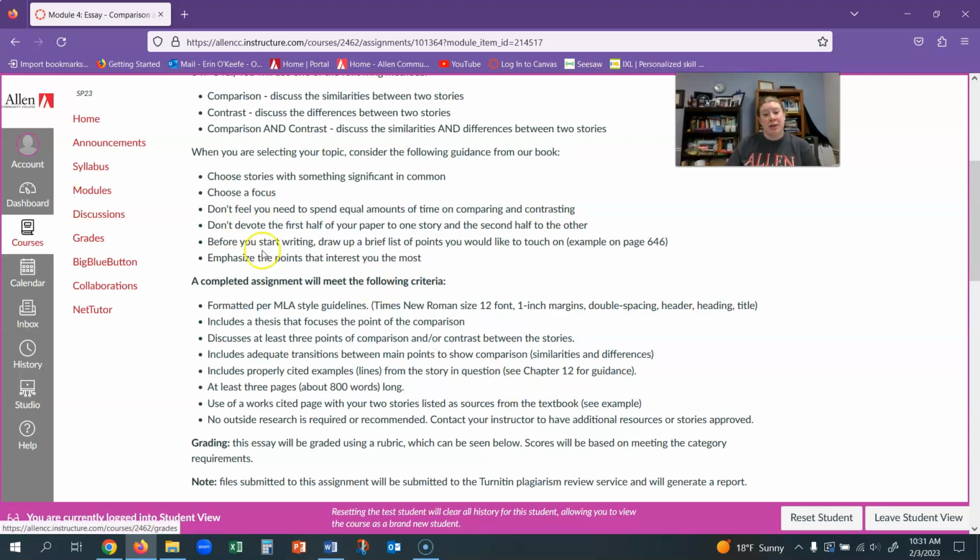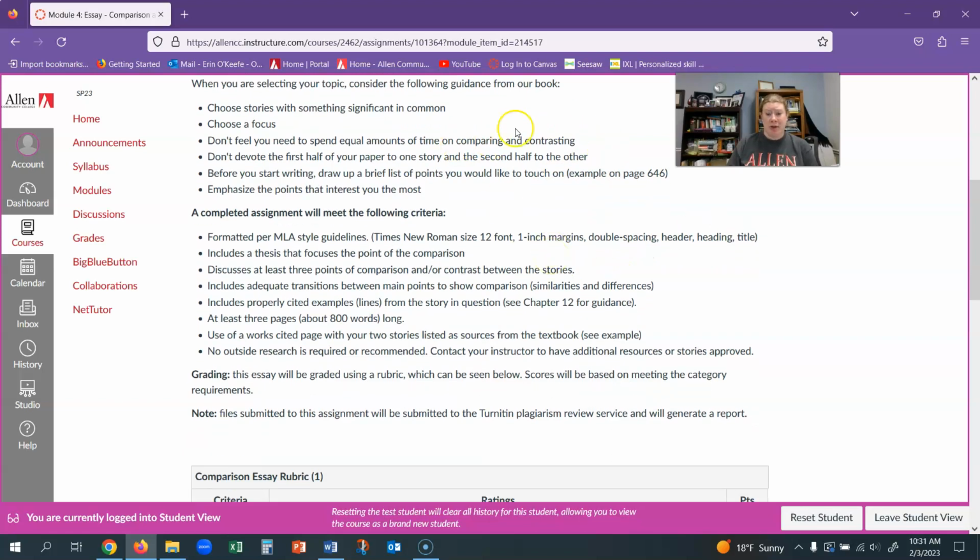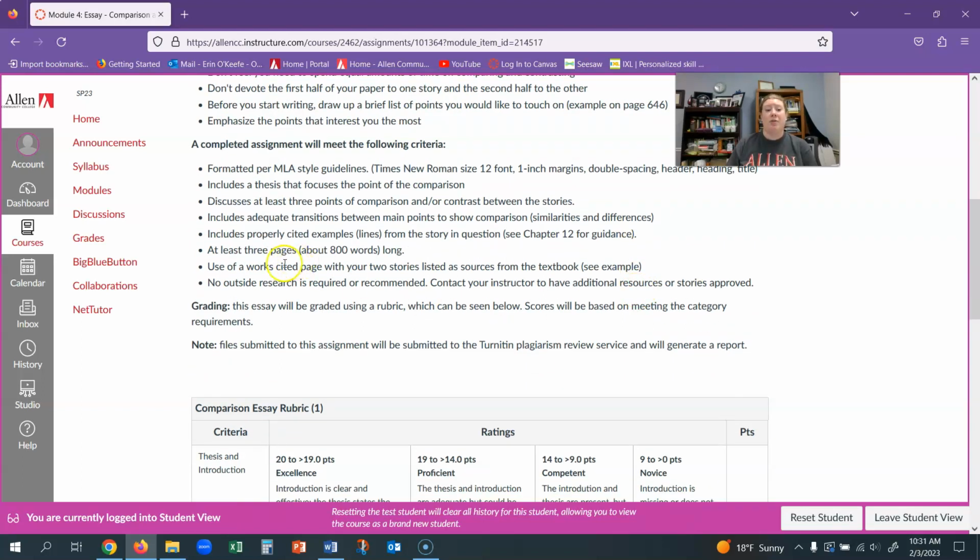Some things that you want to consider: making sure that you are not doing subject by subject comparison, that each main body paragraph covers both subjects. So we are making sure to actually make direct comparisons between the two. There are some examples in the textbook of outlining and how to put that together. Use MLA format, making sure that you have three main points that you're going to cover at least. You could do more than that, but three. We want a 5-paragraph essay at least.